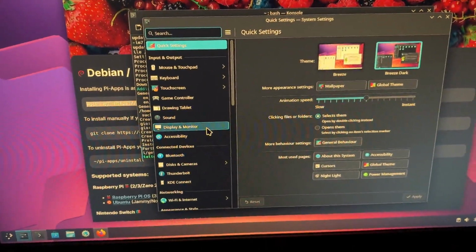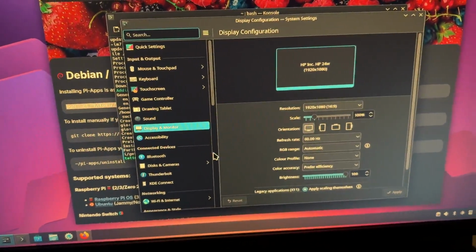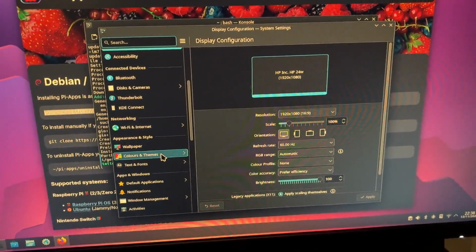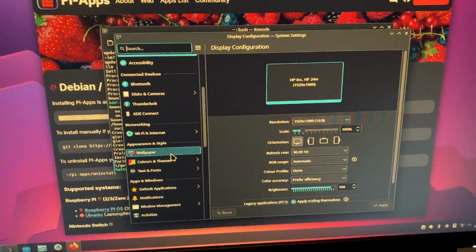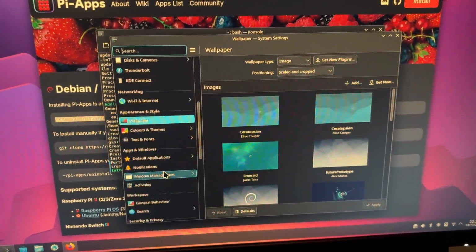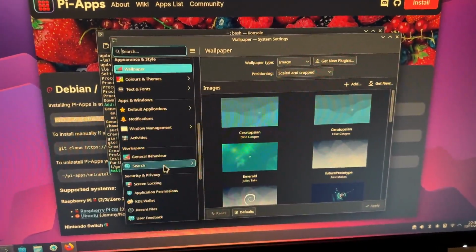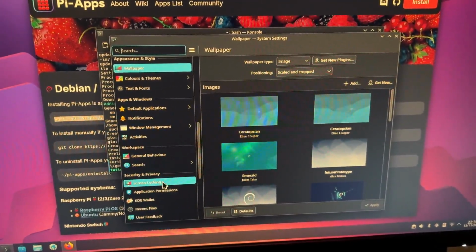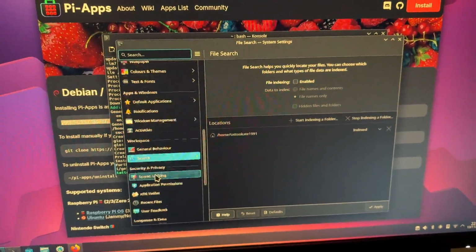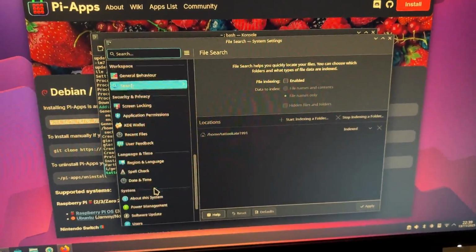Where would that be in? Display module? No, it won't be in display module, no. Where would it be in? No, not wallpapers. Definitely not wallpapers. No, not screen lock and search. No, it won't be in that. Where will it be?